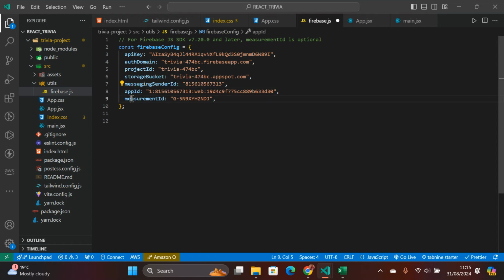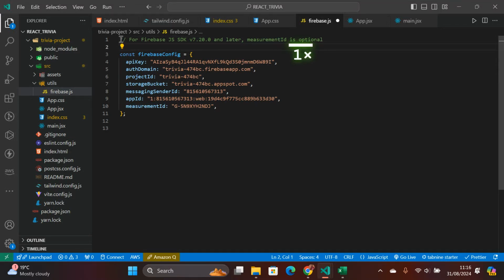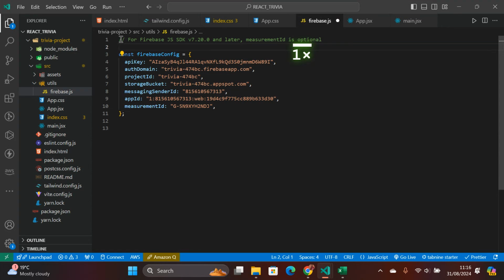We have our app ID and we have our measurement ID that is used in Google Analytics. You see this G means Google Analytics. So those are the things that we have over here. But because I want us to do some things here, we are going to explain what these things do. We are going to import some modules here that we need to use.